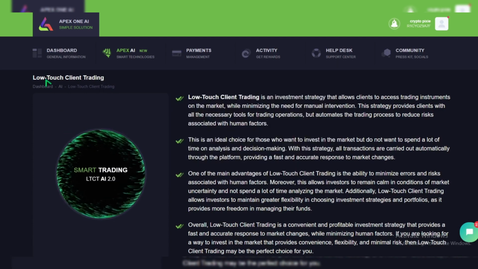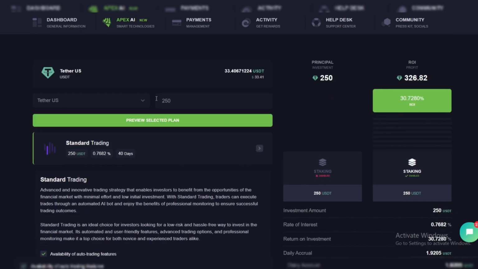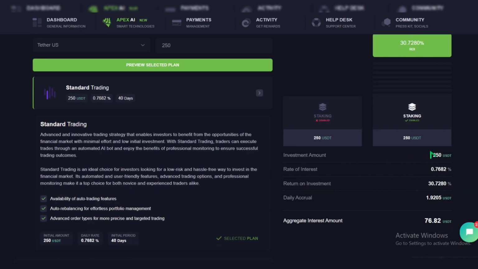I already started the strategy. So guys, this is my active LTC plan. I started with 220 USDT and I've earned 40 USDT right now. This is the period overview. You can see my principal investment and ROI. This is my investment amount, guys. Rate of interest is 0.76 and return on investment is 30%, which is really great.